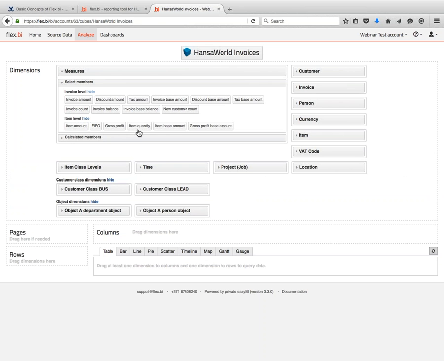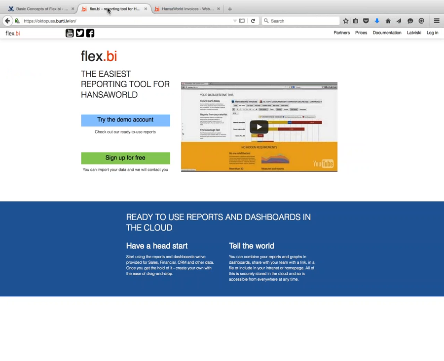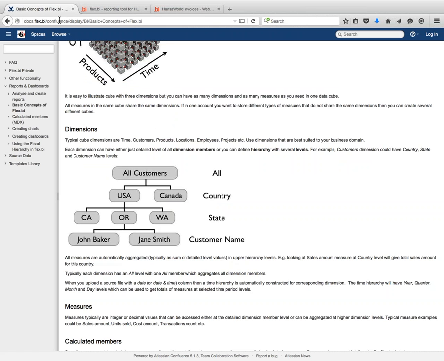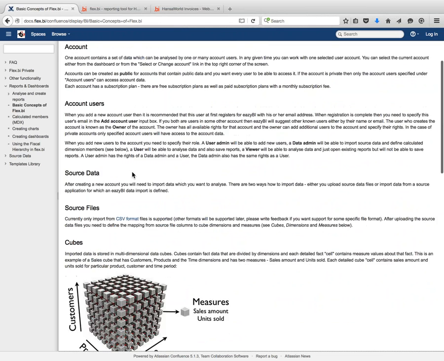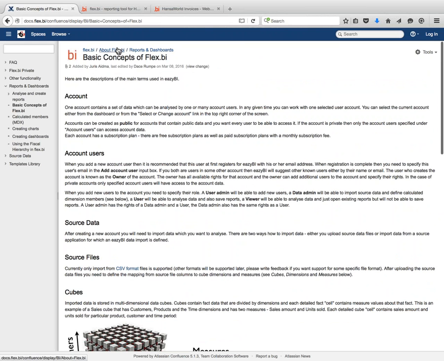Also, we support base values in a base currency and without the base currency. You can choose which one you need to use. Then about basic concepts, if you have some more questions, you can go to this page and have a look and find more answers there.